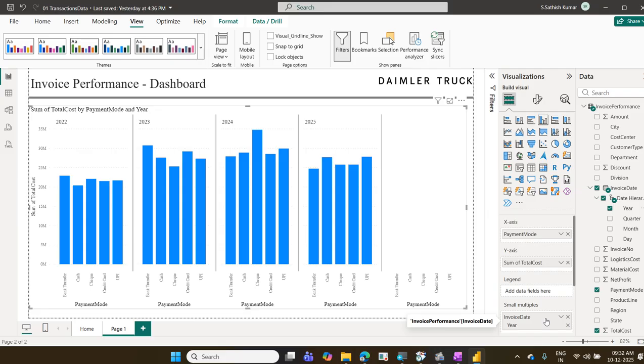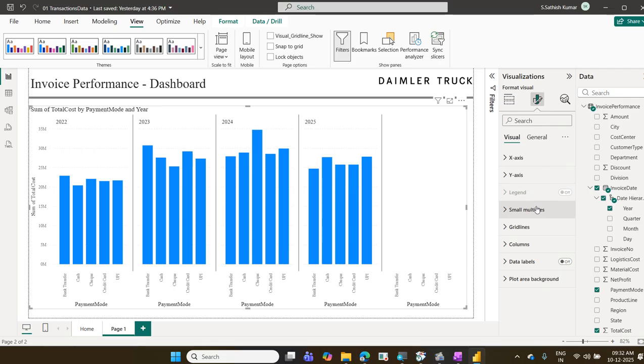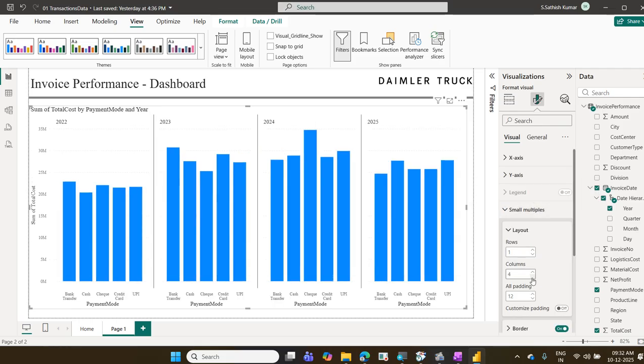And I think I have only 4 years data. Let me go to format, small multiples, and columns is 4. Let us make it as 4. Yes. This is 2022 payment method wise, 2023 payment method wise, 2024 payment method wise, 2025 payment method wise. You can play with this.